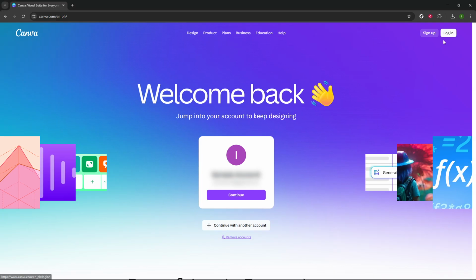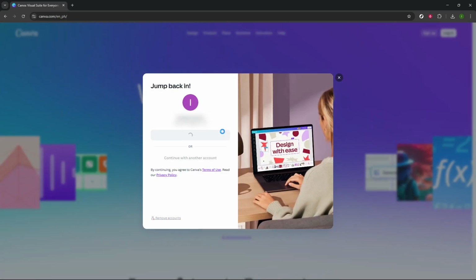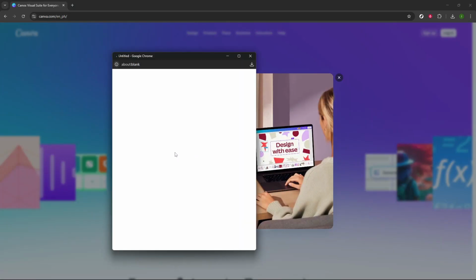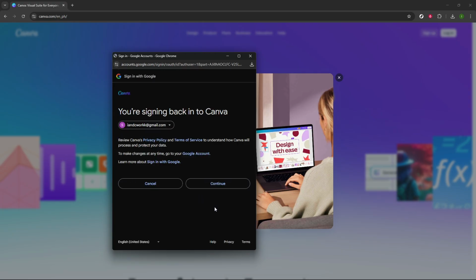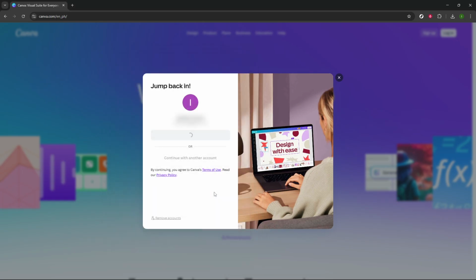Once you're there, you'll want to click on the Log In button, which is usually located in the top right corner of the page. Click on Continue if prompted, and then select your account by choosing the one you've previously registered with Canva. If everything goes smoothly, you will be inside your Canva dashboard in no time.